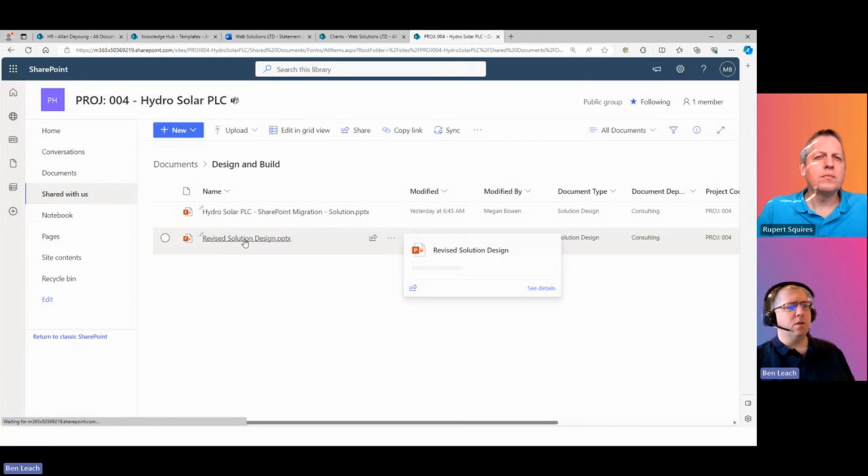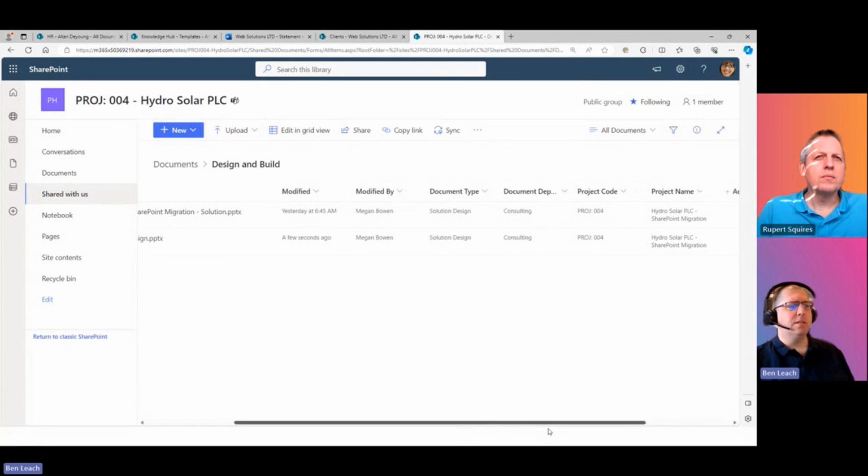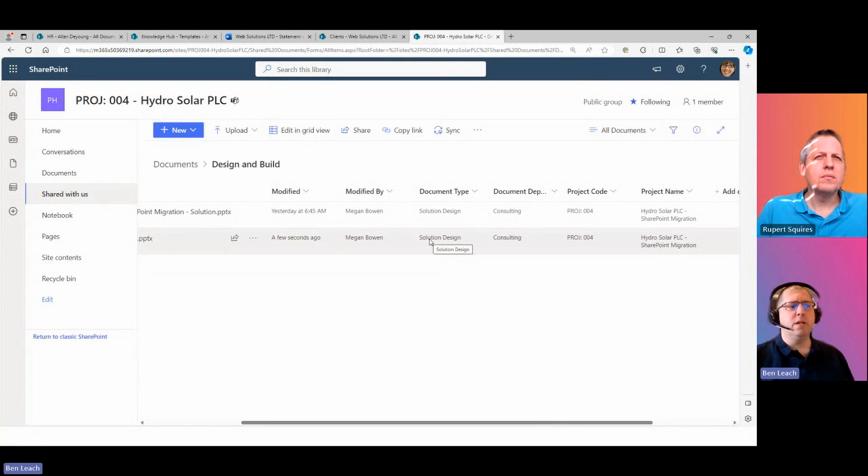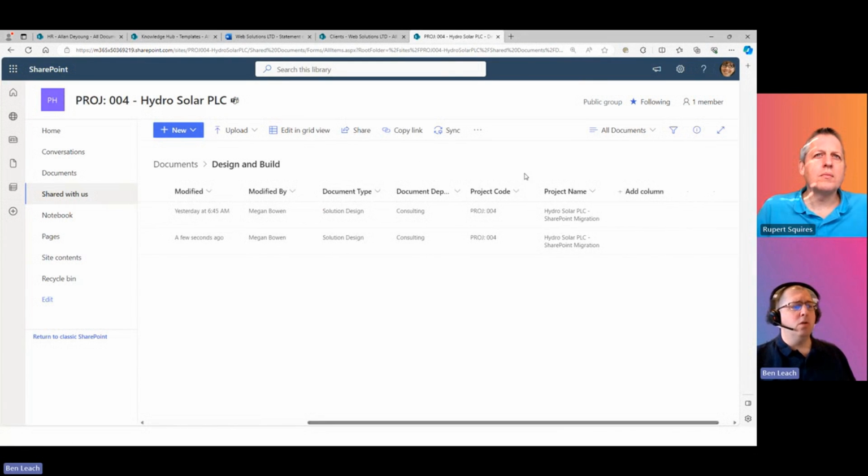So we'll see that this new document has come through. Because the template had the solution design, and in fact the consulting, baked into the template itself, these two values have been populated. But because the columns for the actual project have been defaulted with the project code and the project name, these two bits of information have also been populated.